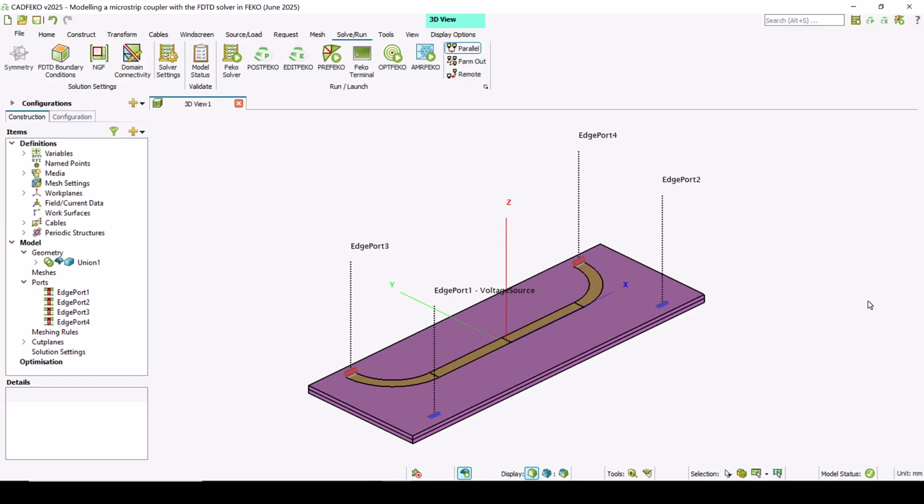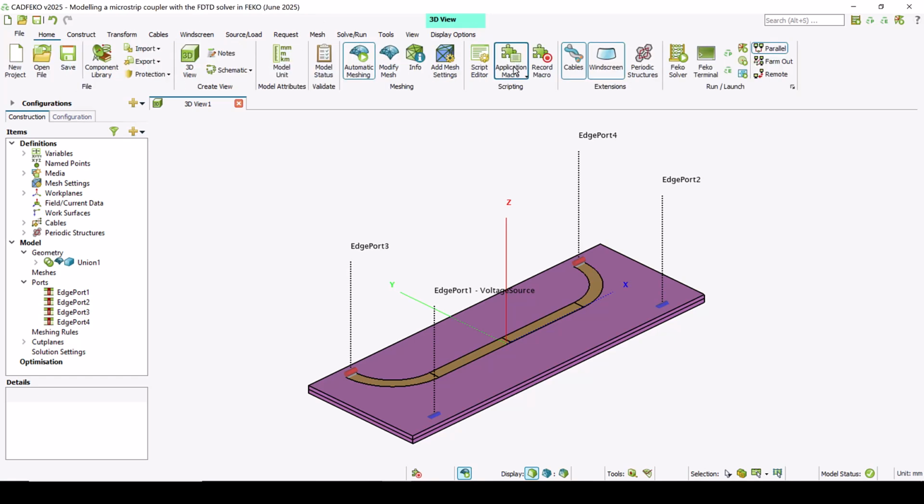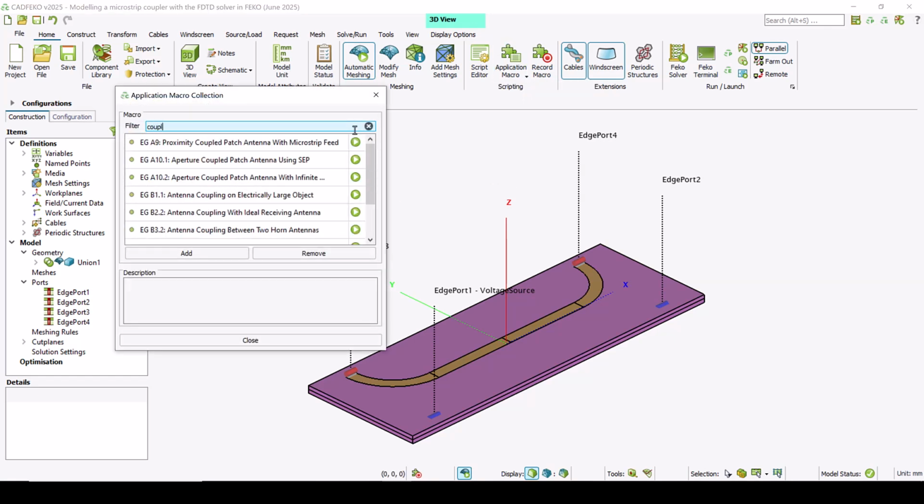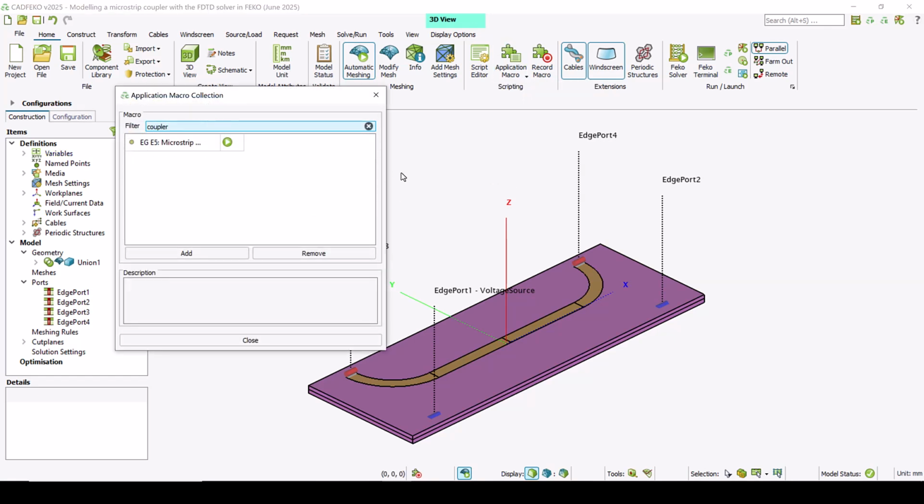In this video, we will be demonstrating the FDTD solver in Feko using a 4-port microstrip coupler on a finite substrate. This model is part of the example guide we have for Feko. You can find this under Application Macro in the macro library. Inside the Application Macro library, search coupler. You can see it's this EGE5 example for the microstrip coupler.